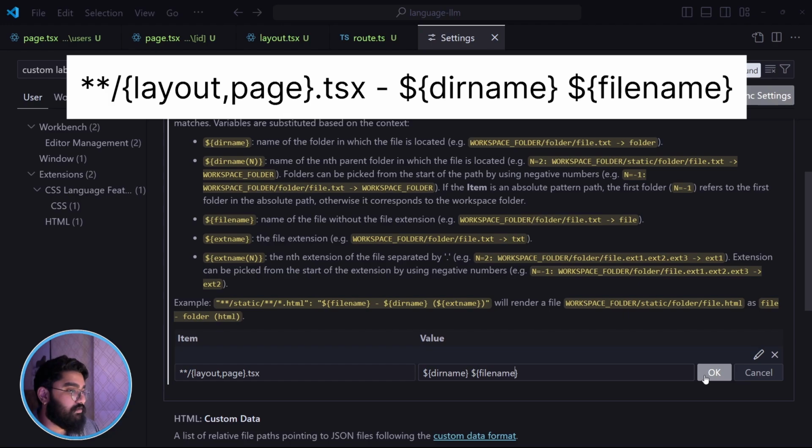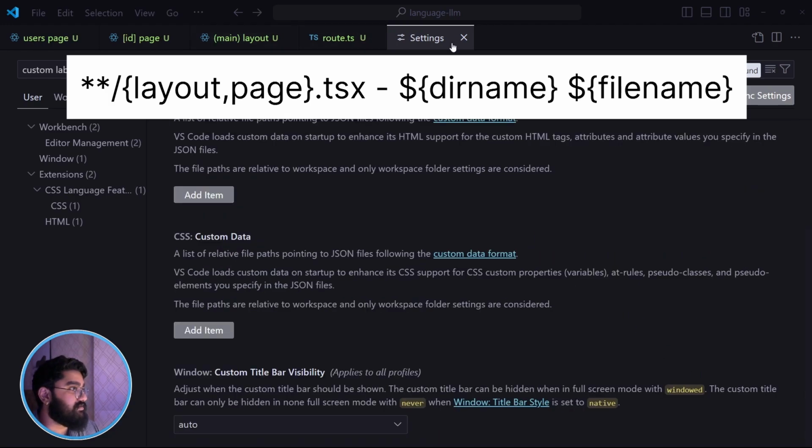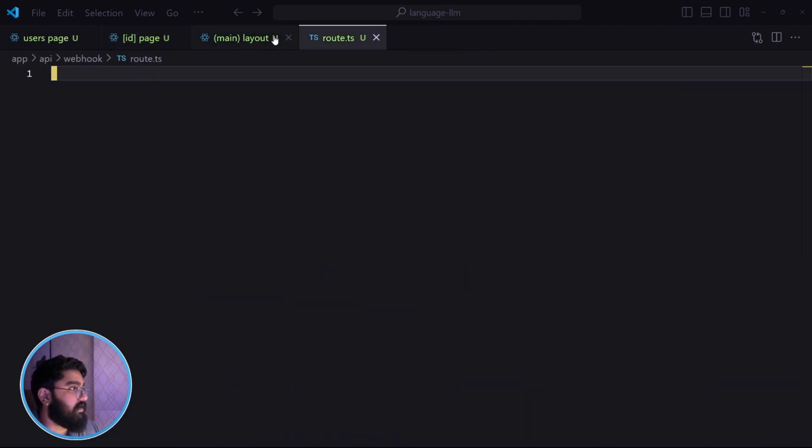So as soon as you create a new custom label, you'll notice that now in the tab itself, you can view the file along with the directory. But again, it's not that helpful in cases where there are dynamic segments. As for this one, you'll see that it has the ID, which is a dynamic param.